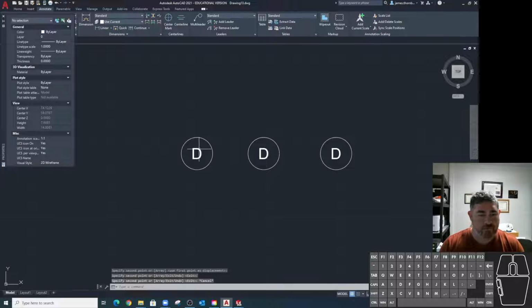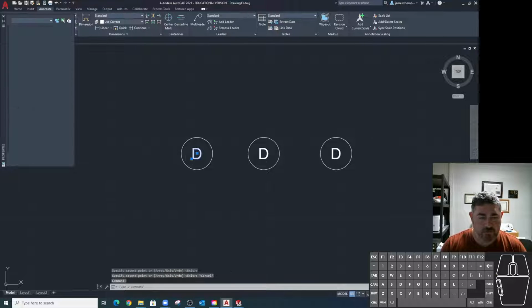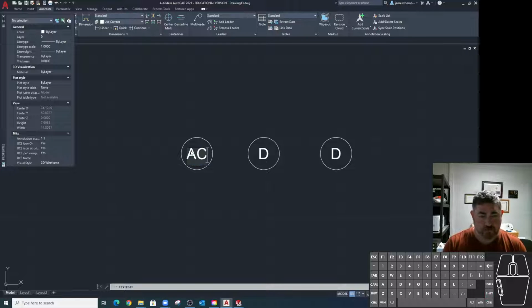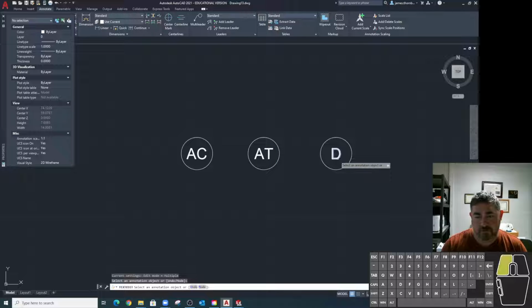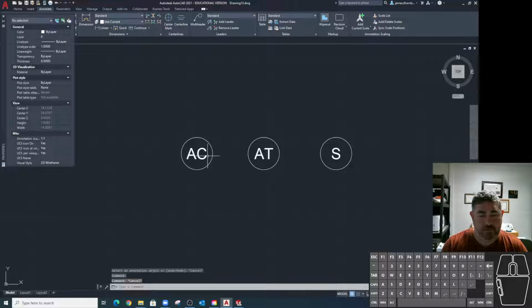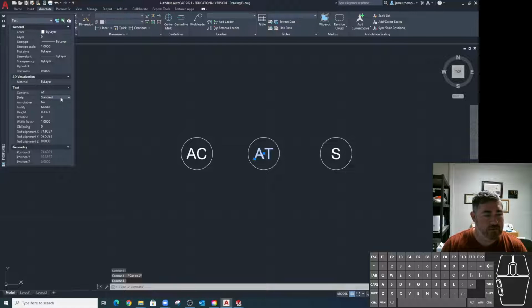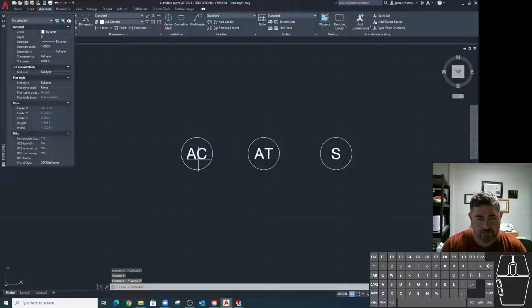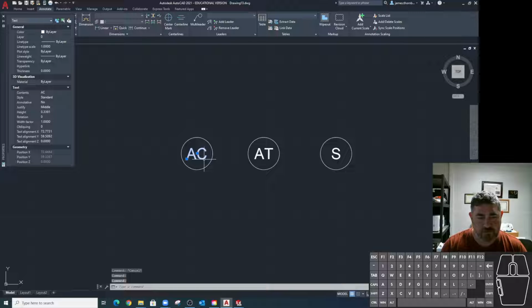All right, so two there. So this is what I'm just going to call AC, a text, and S. So for this one, I'm going to make my text annotative. So I'm going to style, select annotative. This one, leave my text standard. I want to make the circle annotative. And this one I'm just going to leave alone.